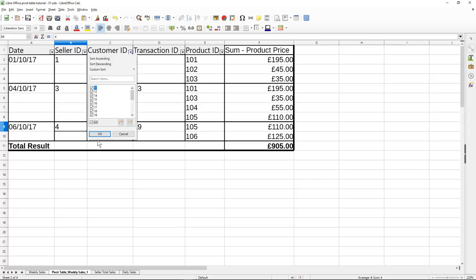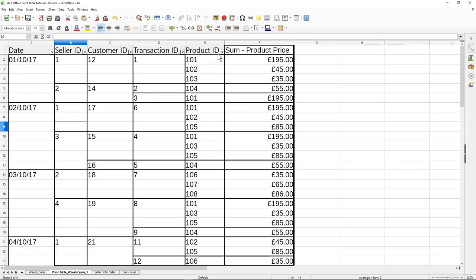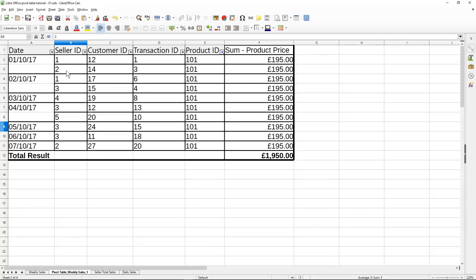We can select them all again here, and we can do another filter. So we can go to here and we can select product ID, the first product ID, and we can click OK, and we can now see how many times that product was sold on a given day, and which days that product was sold on, which sellers or sales agents sold that product, and how much was the grand total. And it was 1,950 for that product ID 1.